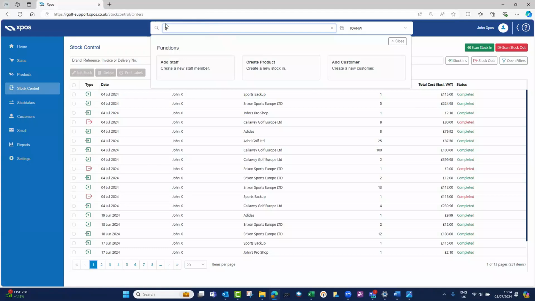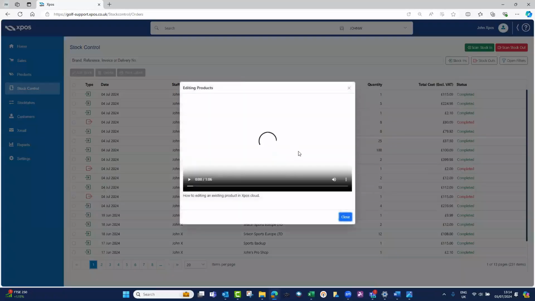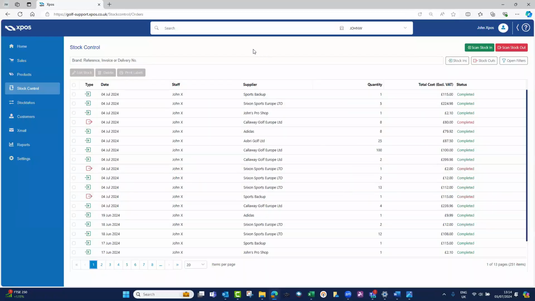And then also you've got edit. So finally, edit. You can edit a product, which is obviously what we were looking at earlier. But this may be if you want to go to the actual editing screen itself. So you've got some videos on there on how to edit products. So you've got create and new, which are really key, and edit for editing products as well.